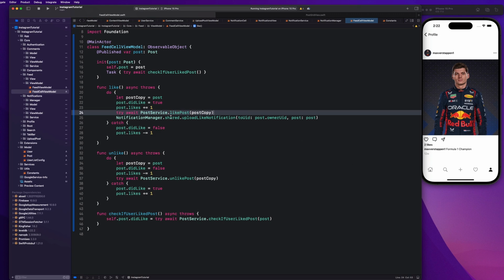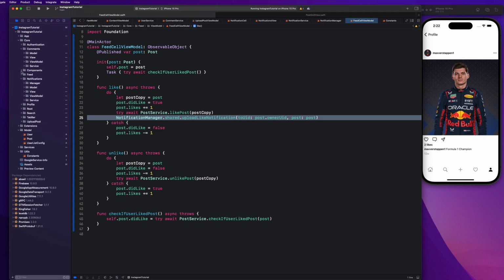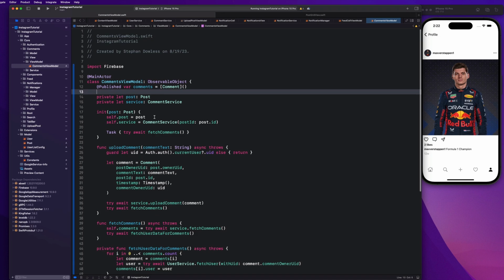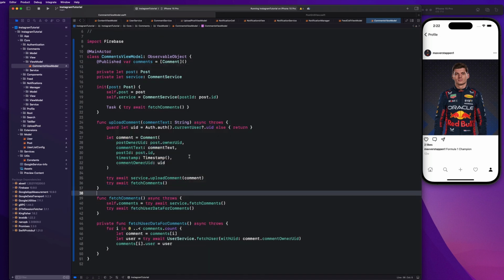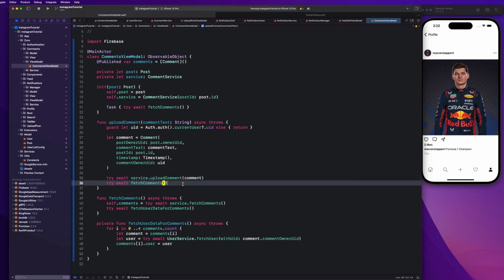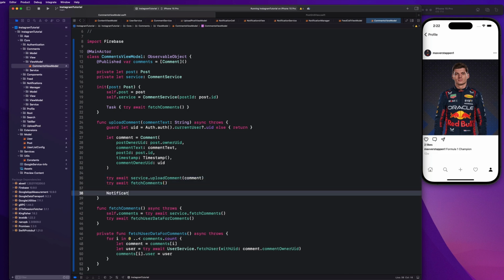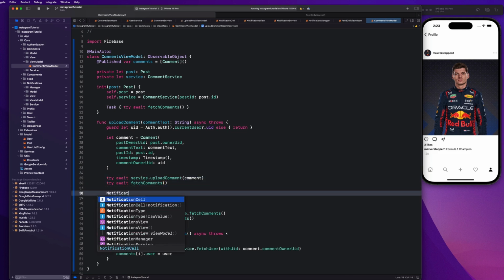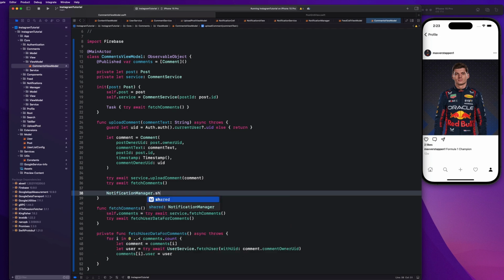But anyway, let's go ahead and do the same thing for our comments, guys. So let's see, comments. We go to our view model, and here we have an upload comment function. Boom. Okay, so at any point, we can just say notificationManager.shared.uploadCommentNotification. And we're going to say how do we do this? Yeah. So we have the post that this comment is associated with.